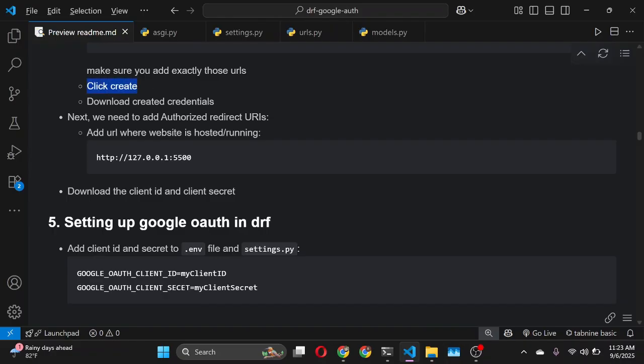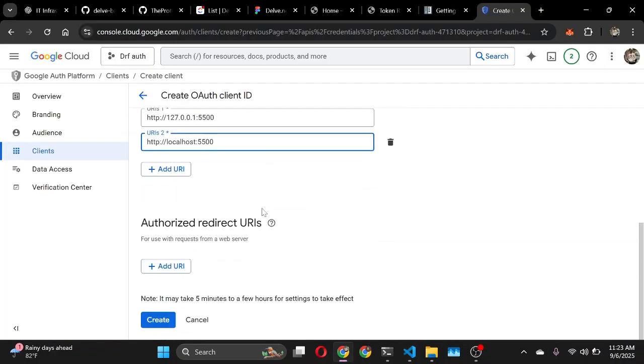Then it says click create and then download created credentials. I'm just going to scroll down. We don't need to worry about this. Click create.